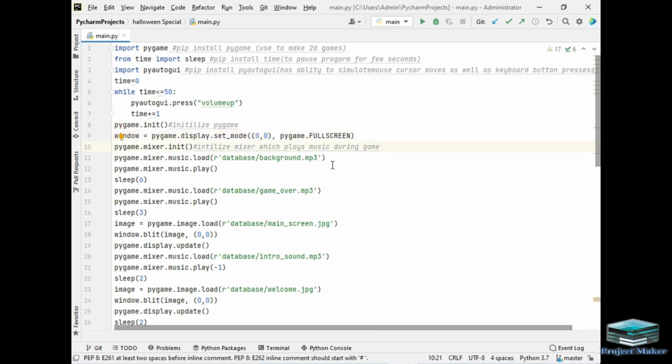In the next line, I have initialized the mixer method of the Pygame package. This mixer method is used to play the songs during the runtime. After that, I have just loaded my first music, which is background.mp3, in this mixer module by giving the entire path of this music. Then I have simply played that song. Then I have slept for 6 seconds.